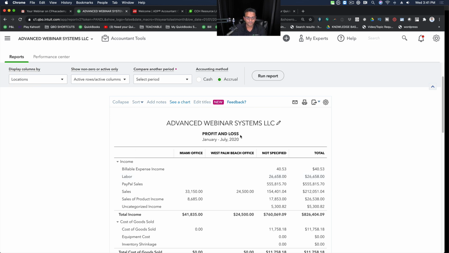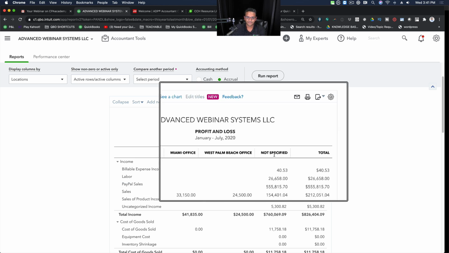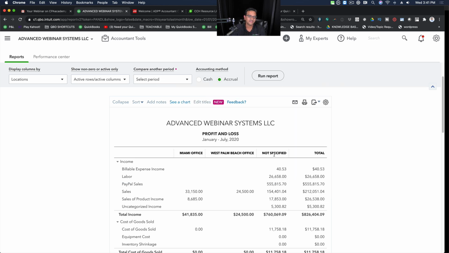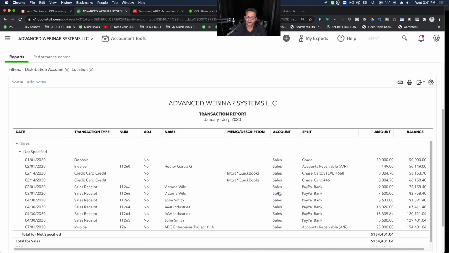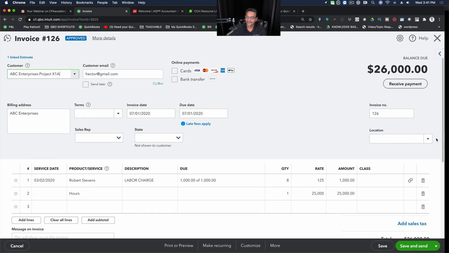So when I ran my profit and loss by location, in this case, notice that there's a third column called not specified, and that's for every transaction that doesn't have a location associated with it. So I can just simply click on any of those numbers inside not specified. This will give me now a detailed report that shows me every single transaction that's affecting that line. And then I can pick any of these invoices, click on them, and then I can change the location.